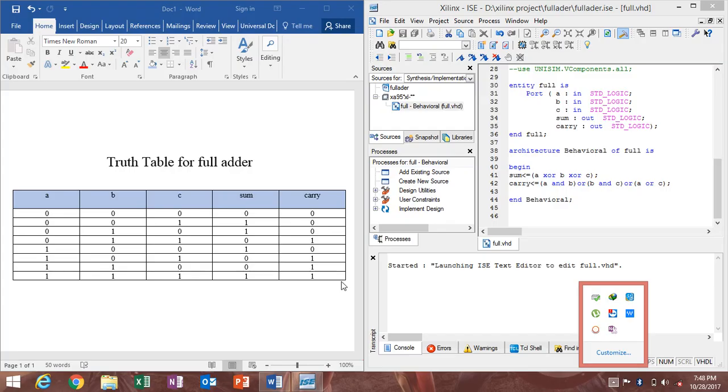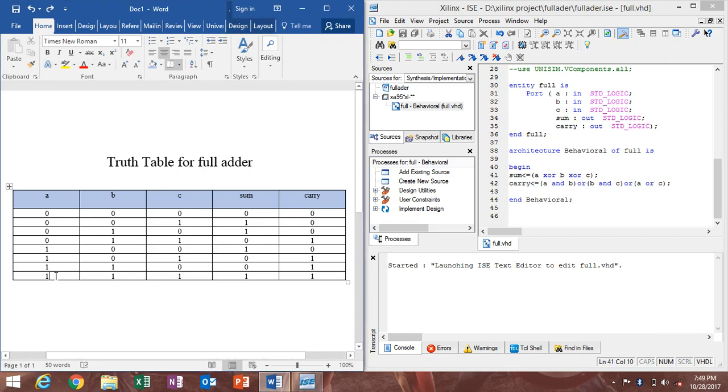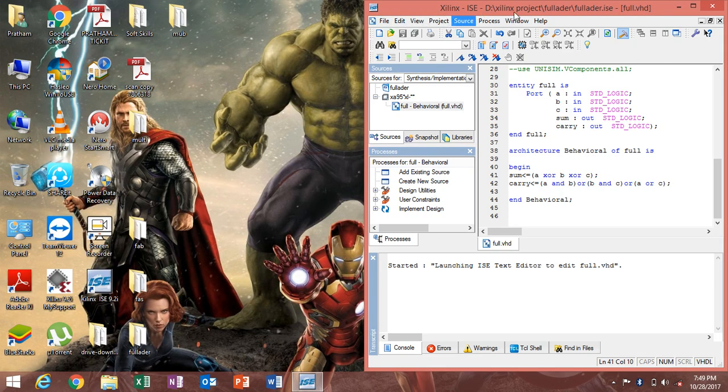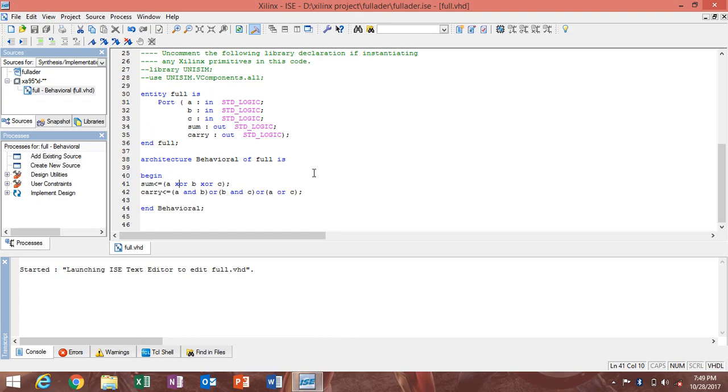So in the truth table, this is the last row. When the three inputs are equal, meaning A is 1 and B is also 1 and C is also 1, then the sum is 1 and carry is also 1. So after that, the program is completed, and the next part is started.